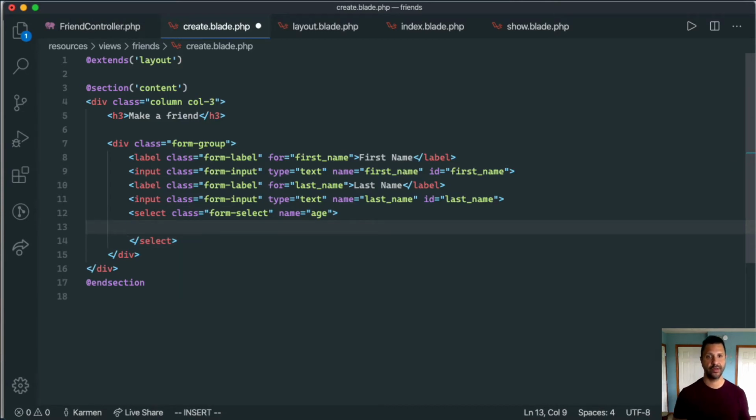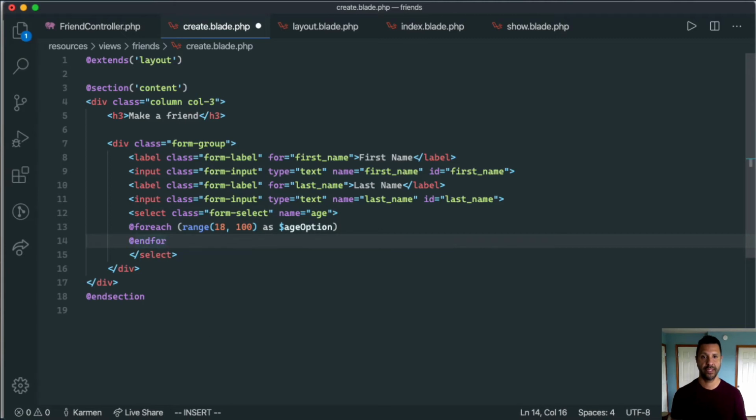Also, if I want to do 18 to 100, I don't want to hard code that many options to fill up my markup. So what I'm going to do is dynamically generate the options for us. So I'm going to do a for each, and we'll do a range 18 to 100 as age option.